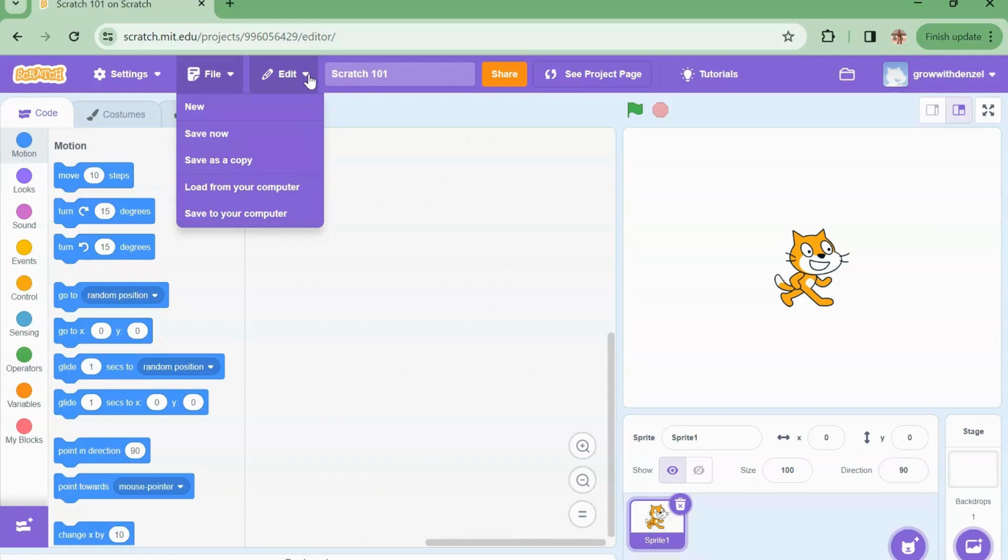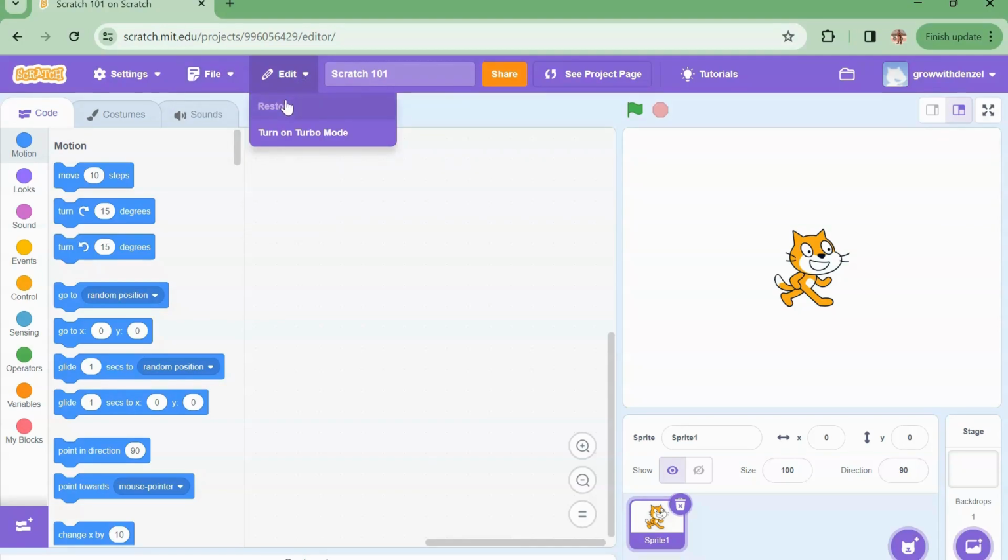If you click on the edit, you can see restore. So that is if you have deleted a sprite, and you can turn on turbo mode or turn it off. And here is the Scratch title, and I'll call it Scratch 101. And here is the share button and the see project page, but we'll talk about these two later on. Here are the tutorials. And so if I'm done with the Scratch project and you want to check out some more videos or more tutorials, you can always feel free to click here and check out more.